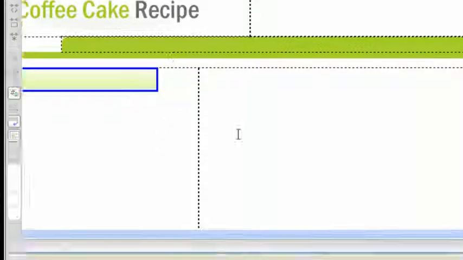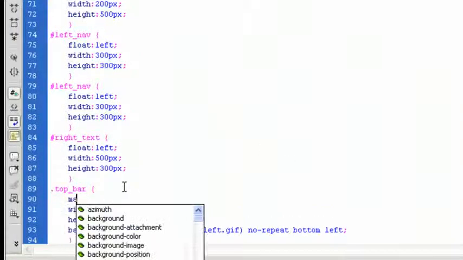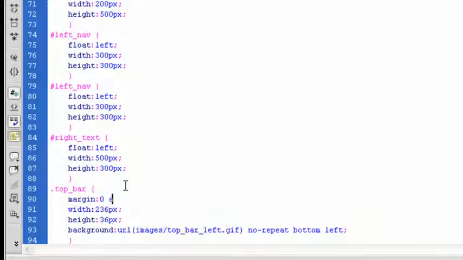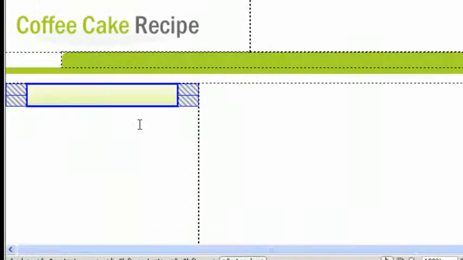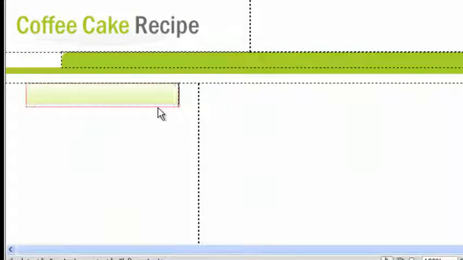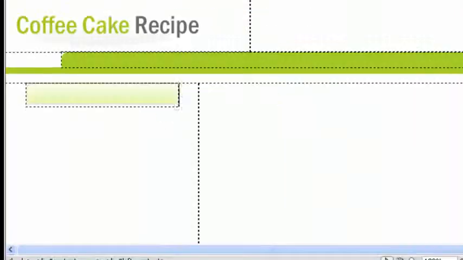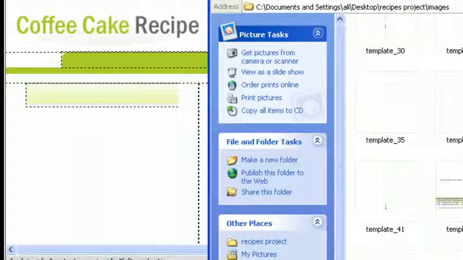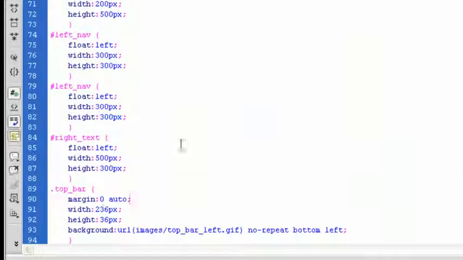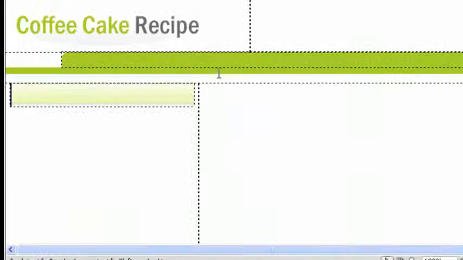What I might do actually is do a margin 0 auto, and let's close that off, make it center aligned in that whole area. Looking good. Actually it looks small for some reason. Let me preview this quickly. I thought it was bigger than that. It is bigger than that. What did I do wrong? I made a width wrong. 286 pixels. There you go. 286 pixels. There we go.